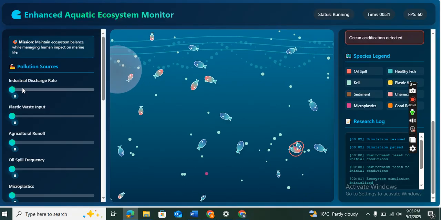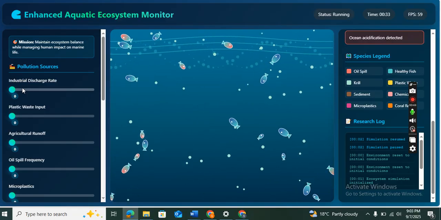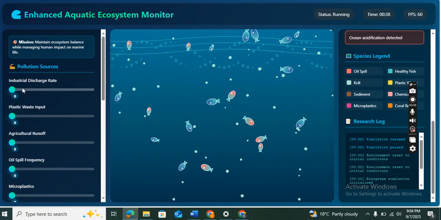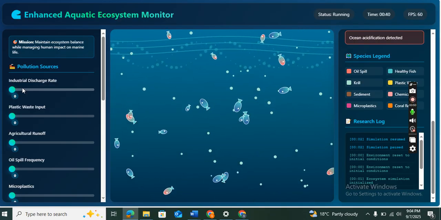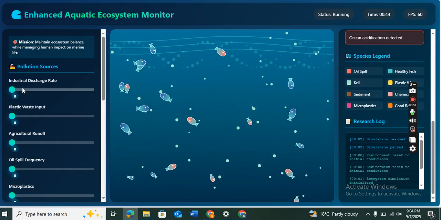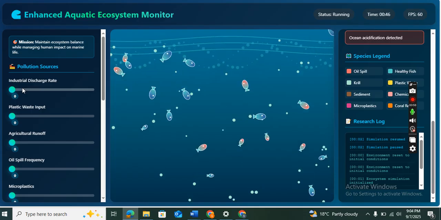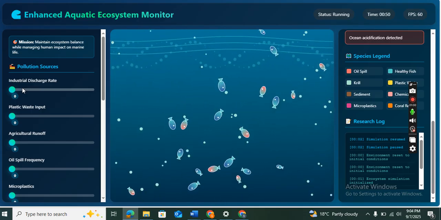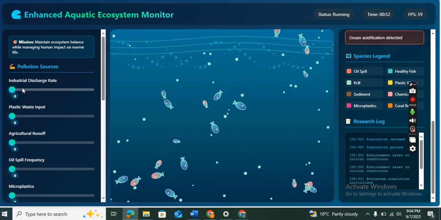Let's acknowledge the challenge in the classroom: access to expensive lab equipment, chemicals, and field trip opportunities. How do you teach a topic like water pollution without testing water samples and visiting a polluted river? This is where digital simulation becomes a game changer.